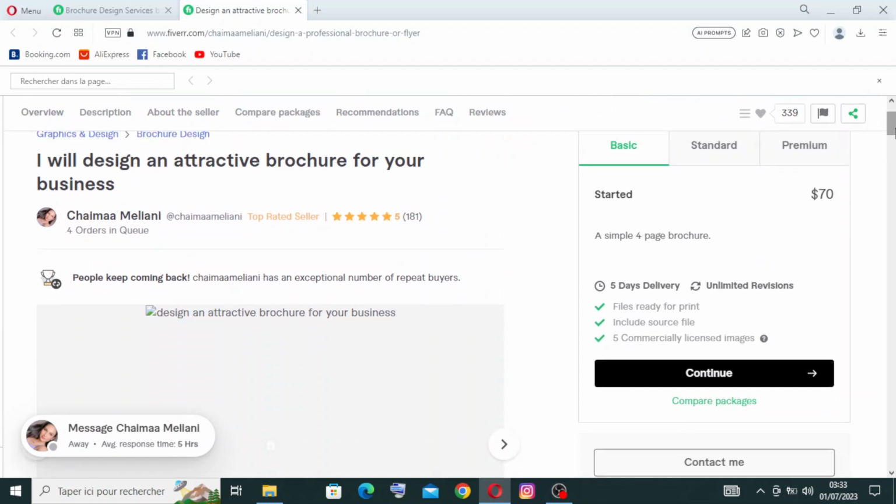We have three different plans. The first one is the basic, at $70. It's called the starter. You have a simple 4-page brochure and 5 days delivery, unlimited revisions. You have files ready for brands, include source file and 5 commercially licensed images. The standard one is $150. It's called the standout. In this package, you will get brand-ready JPG, PDF, PSD, AI, and EPS files. 4 pages, interactive pages. You have 6 days delivery, unlimited revisions. You have these 3 services. The files ready for brands include source file, then commercially licensed images.